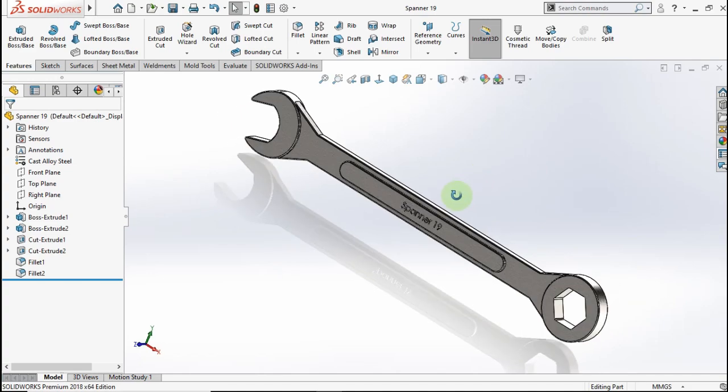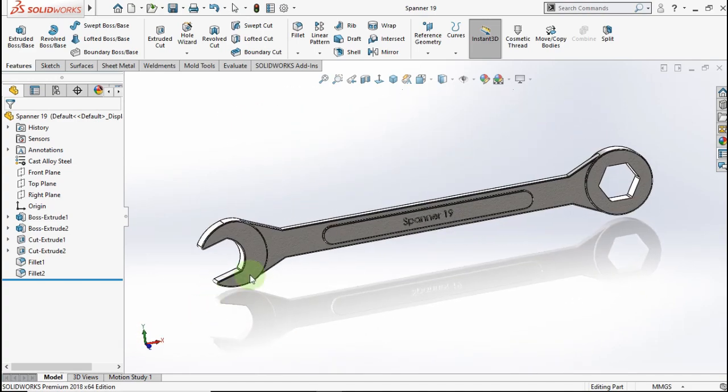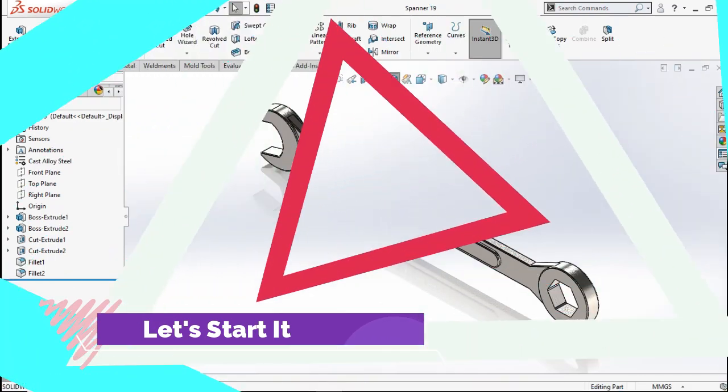Today in this video I will show you how to make a spanner like this. Without wasting time, let's start it.